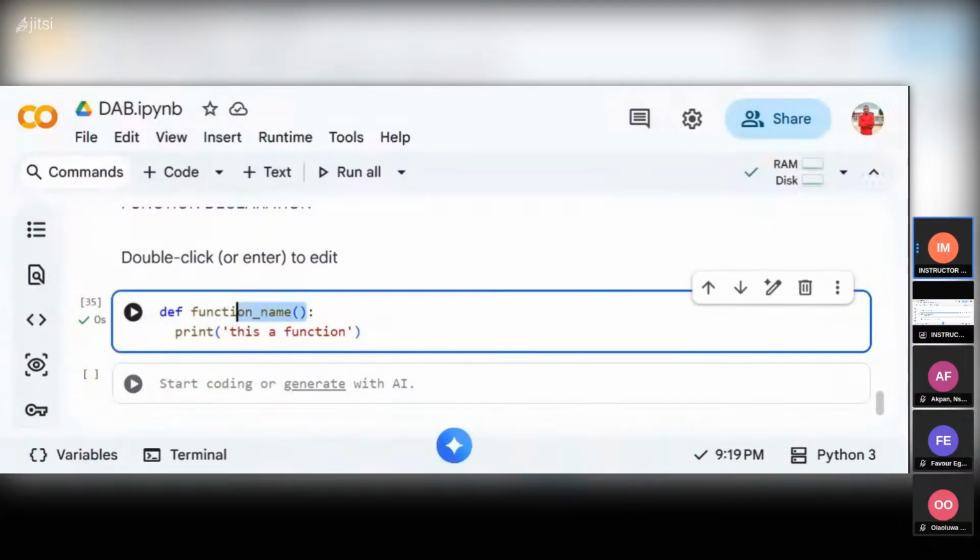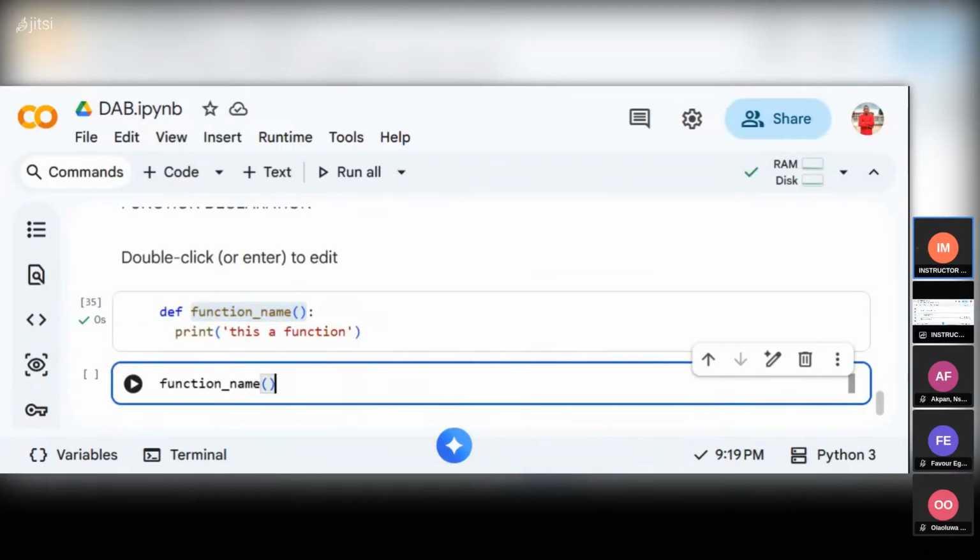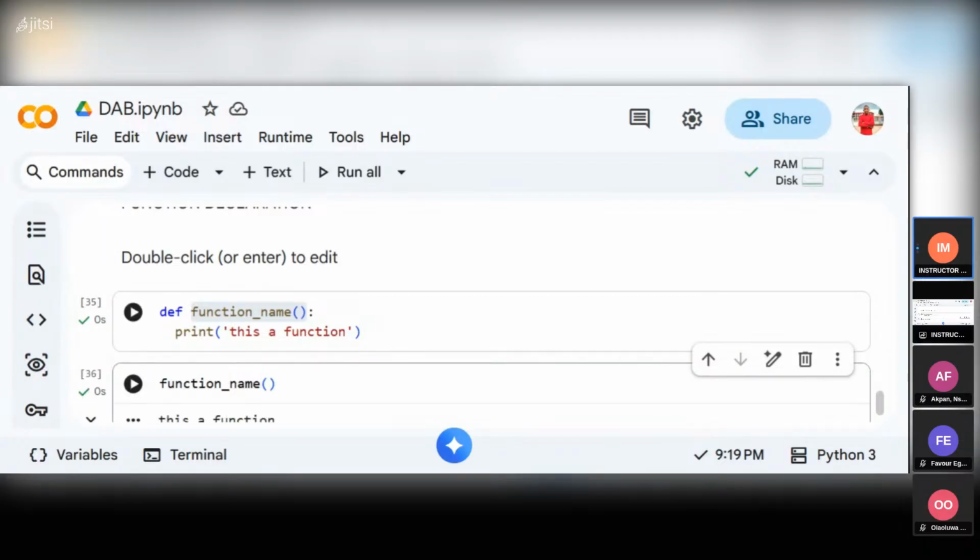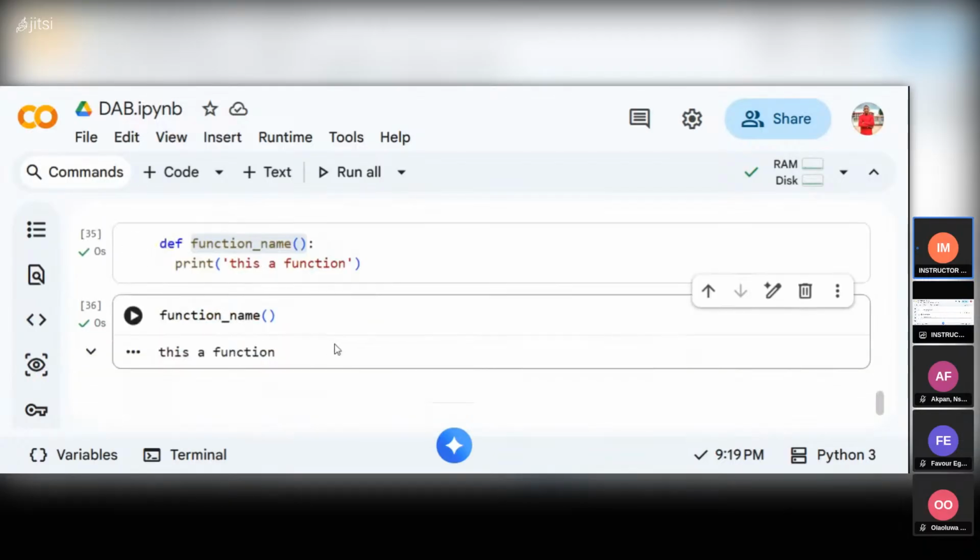Normally, when you are calling your function name, you always add your brackets. Now when I run it, automatically I've called this function you have created. So I can just be calling this function. We have created a simple function now. Function underscore name is now a function. I believe you understand what I'm doing. Yes, sir.